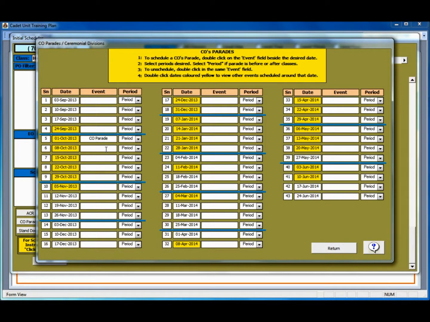This would be what you would do if you wanted to have the CO's parade during part of your opening or closing parade. If I want to take up some of the time on the parade night schedule, I would then click under the period field and make one of these choices. In this case, I'll choose just to block off the first period as part of the CO's parade. And then you would just continue and make your other CO's parade selections.